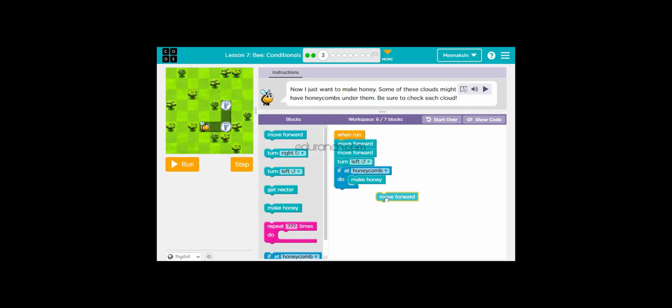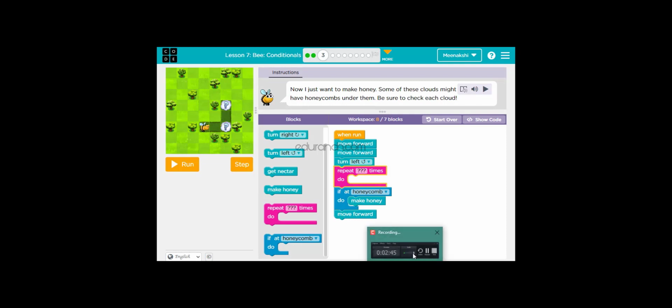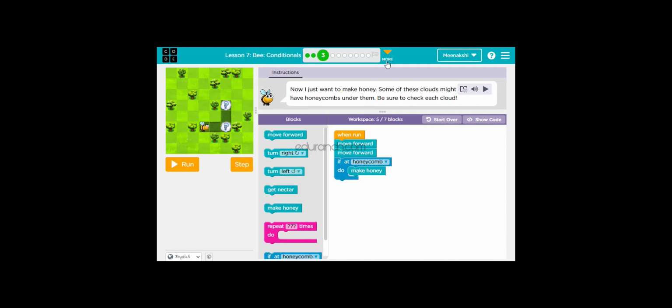Where's the move forward? Yeah, move forward, and we can put this under a repeat block. Move forward, and then it will check if there is a honeycomb. Then it will turn left and it will move forward again. We'll put that under a repeat block since it's going to repeat the same thing. Repeat it for twice.